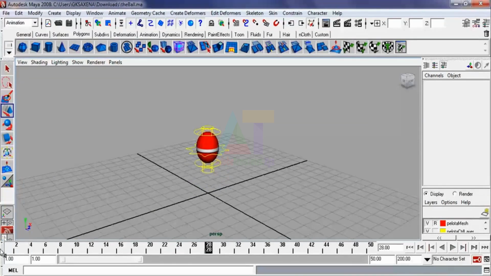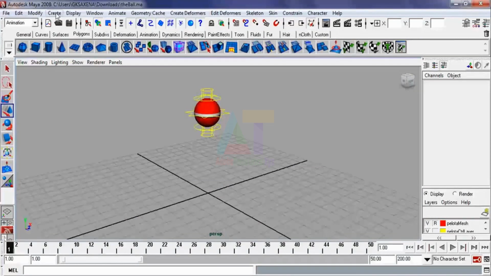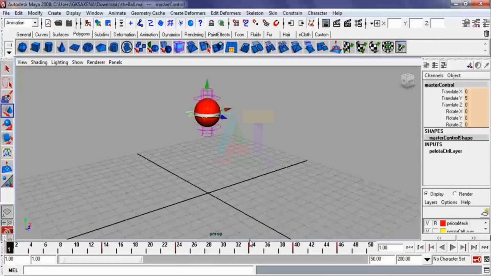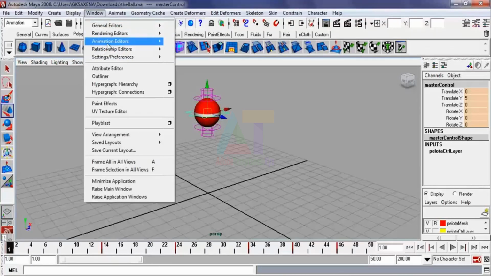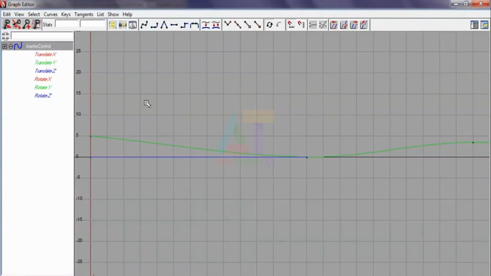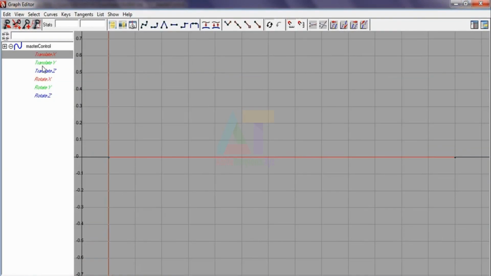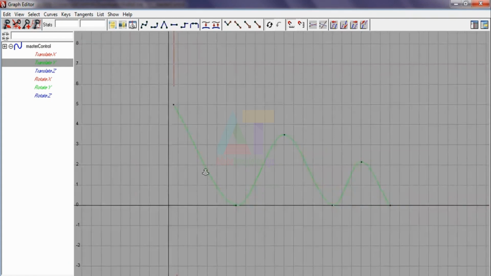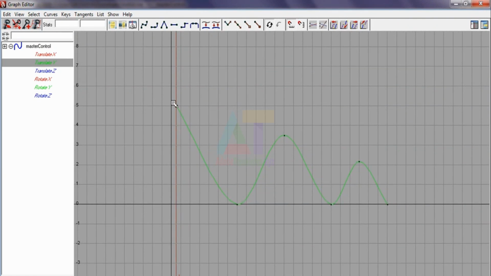So let's pause this, go back to the first frame, and select this main controller, and then go into Windows, Animation Editor, and then into something called a graph editor. In the graph editor you can see your animation in curves. So this is how our animation looks. The ball comes down, then goes up again, then comes down, and then goes up again, and then comes down. The graph looks pretty decent.